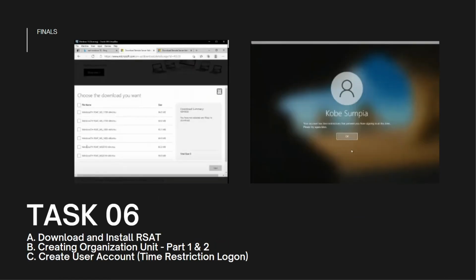Task 6, installing RSAT and create user account. The problem I faced in this activity is that I tried to add an organizational unit in a non-admin user. That made me confused for a while, but the solution is I changed the account to the server admin, then it works. In this activity, I learned how to make an organizational group and restrict users within a specific time range.